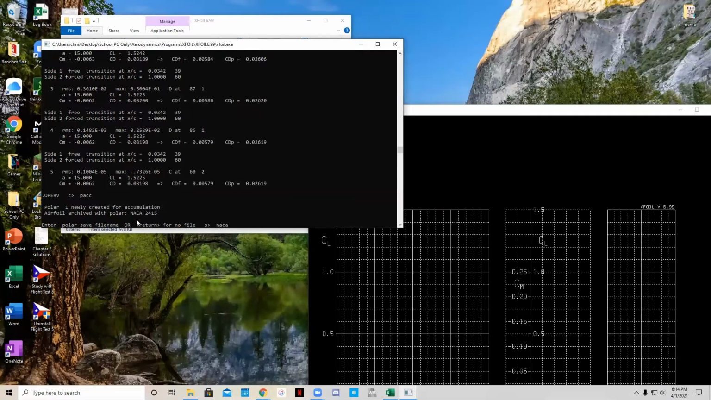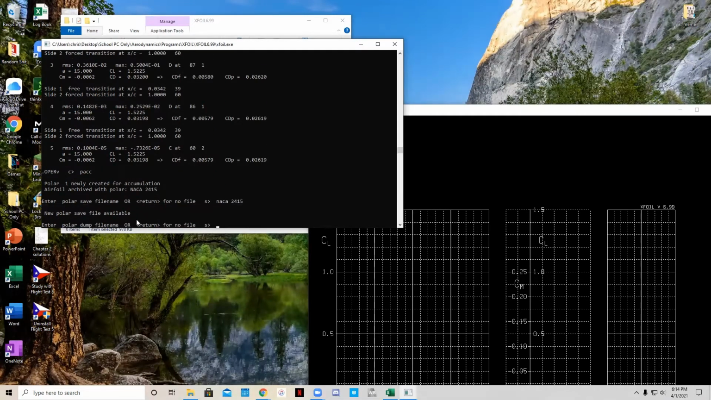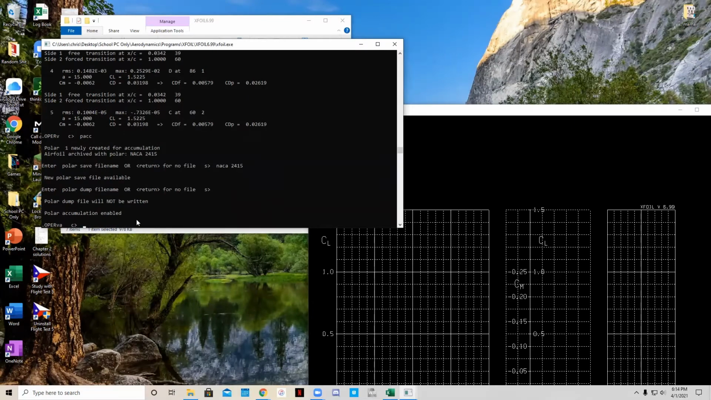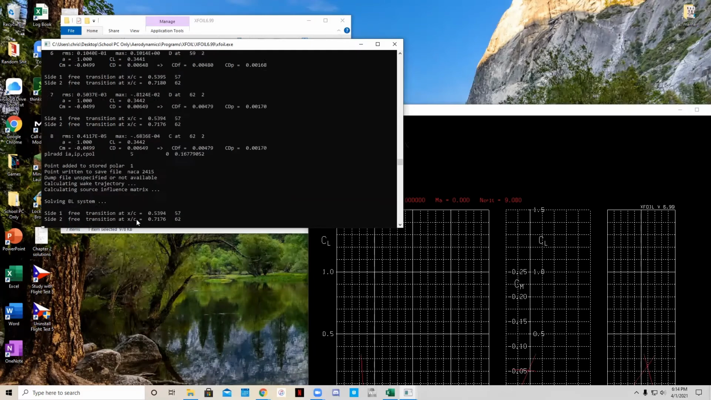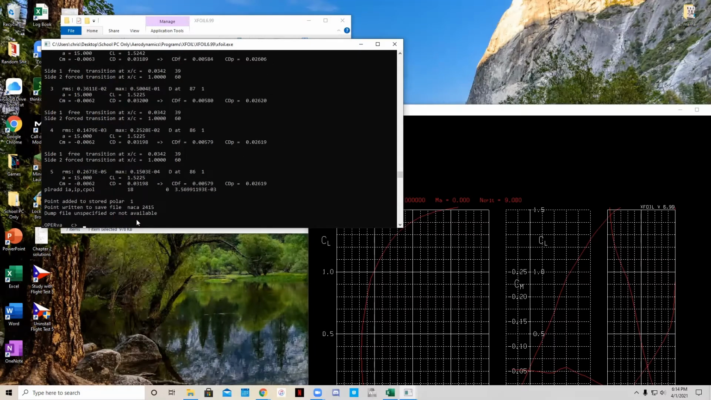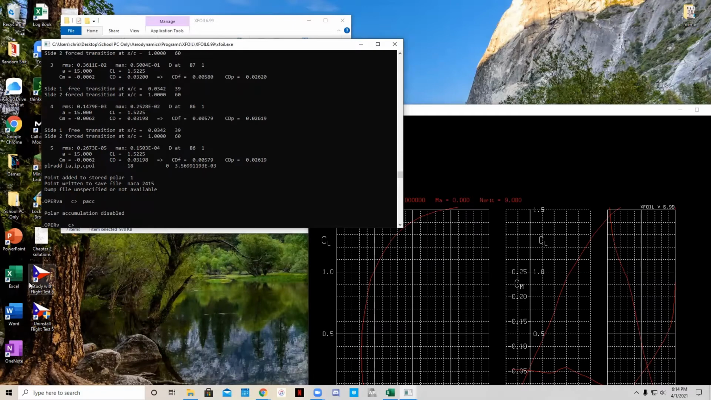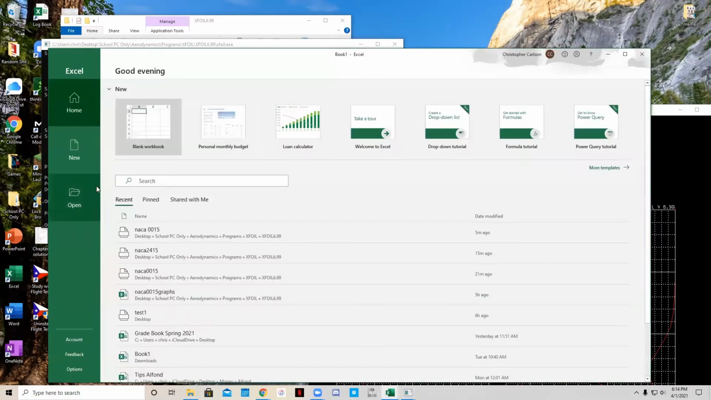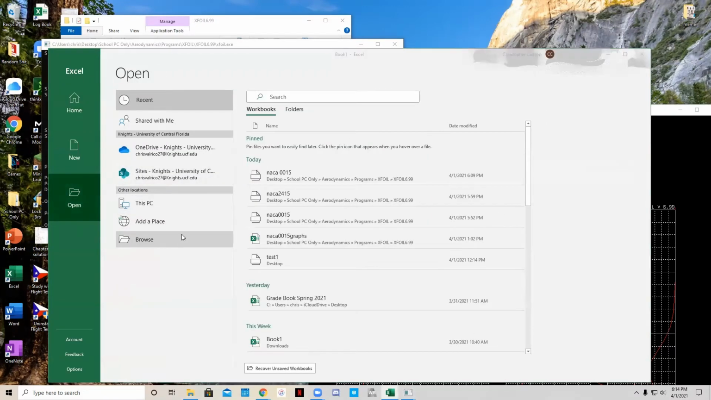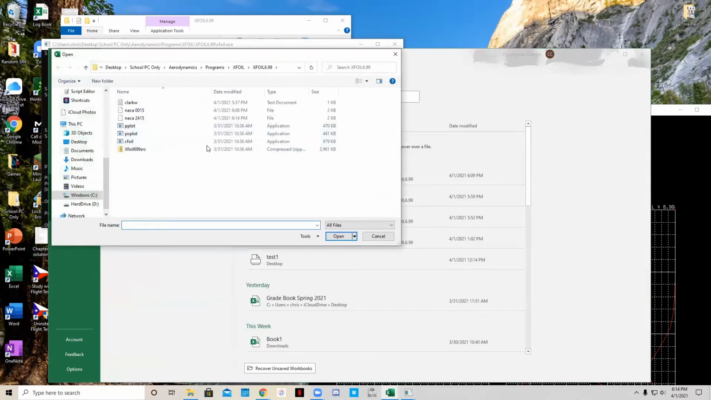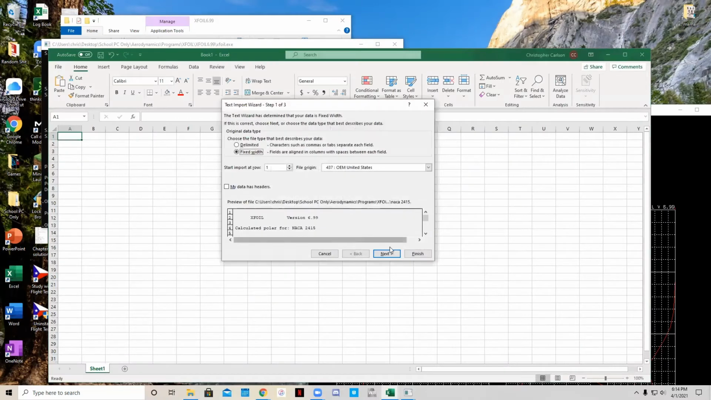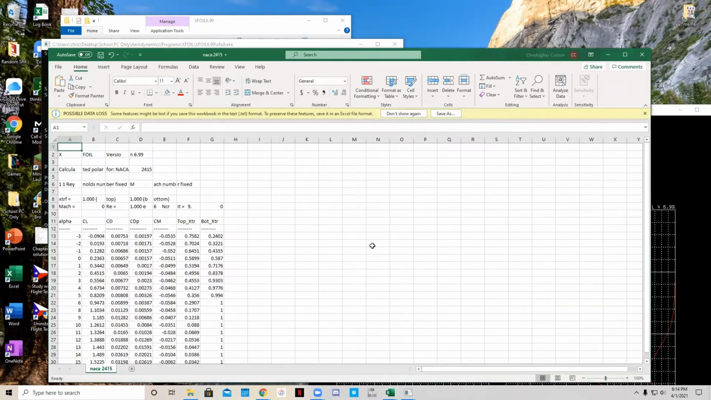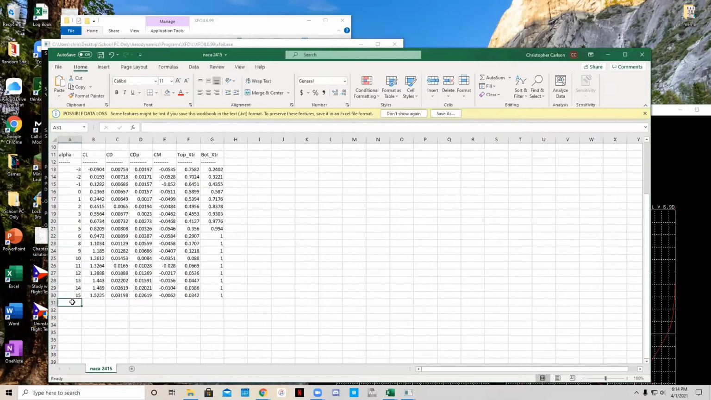We're going to NACA 2415. 15 to 1. It does graph. And now we're done with that. So PACC, stop that. Alrighty, let's go over here to Excel. Open new one, browse, and 2415. Next, finish.